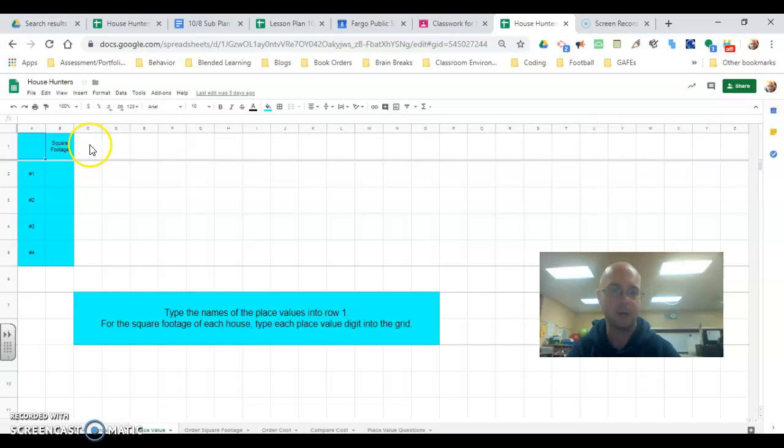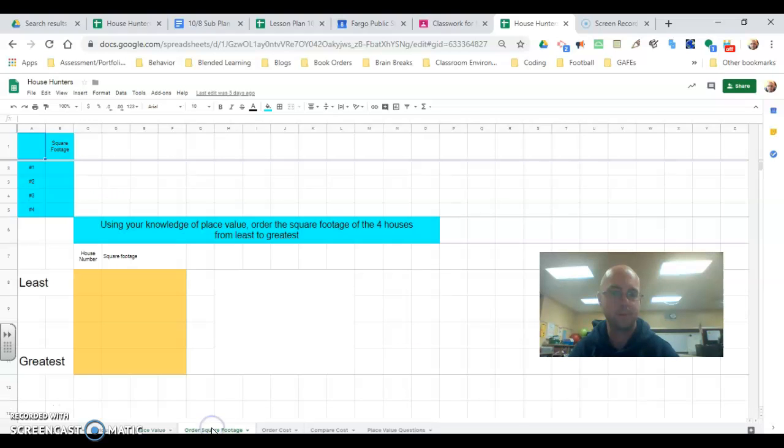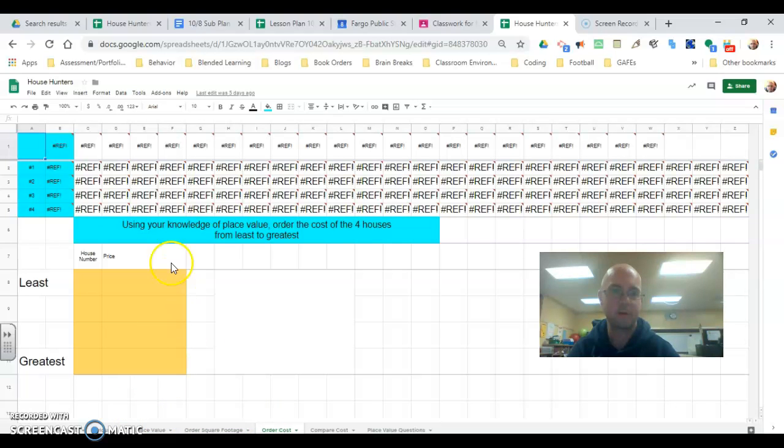Then here in the place value tab, you're going to type the name of the places into row 1, and then type the square footage of each house into here. Then here you are going to be ordering them in value from least to greatest, and then down here there's nothing, so I don't know why I showed that. Then when you get to here, you're going to order the cost from least to greatest. This will get filled in as you are writing your prices there.